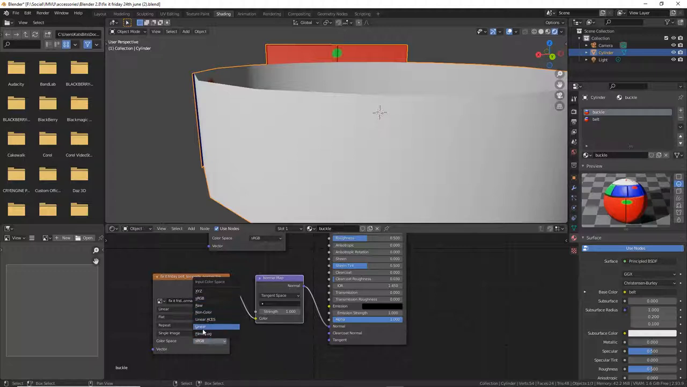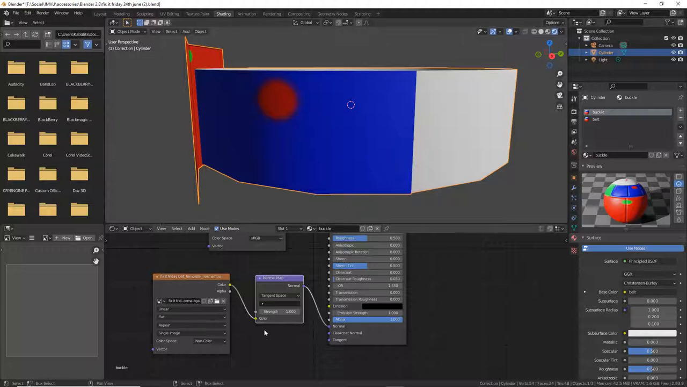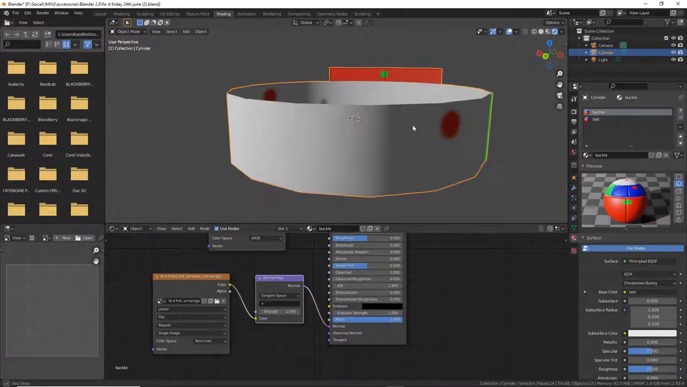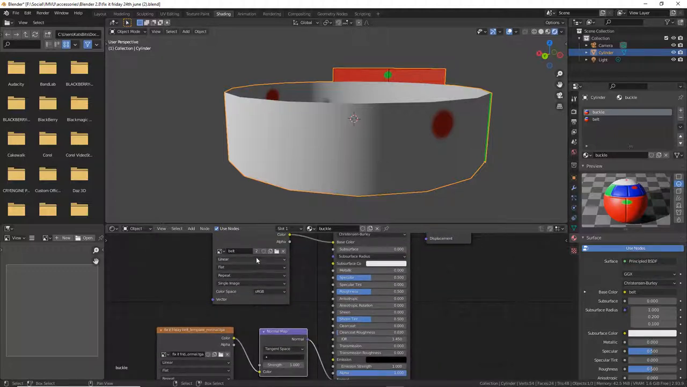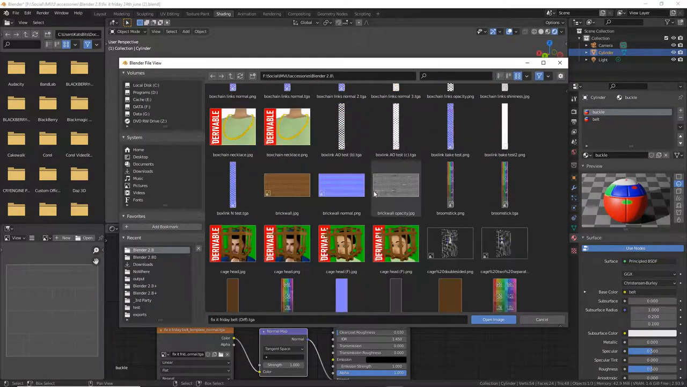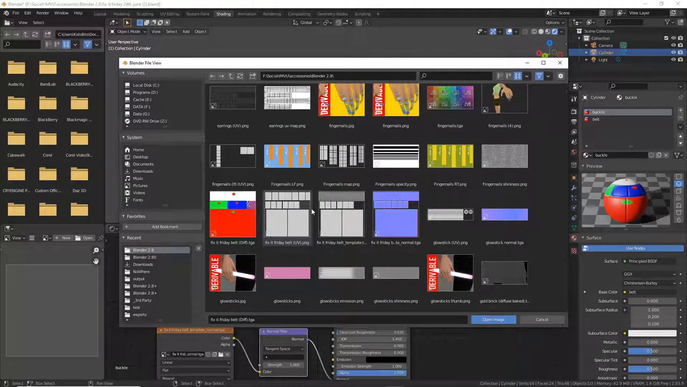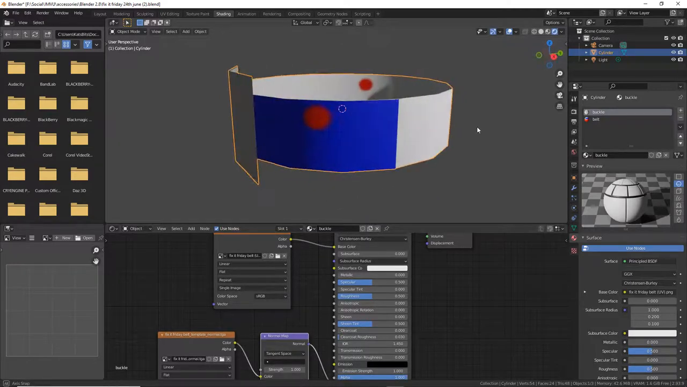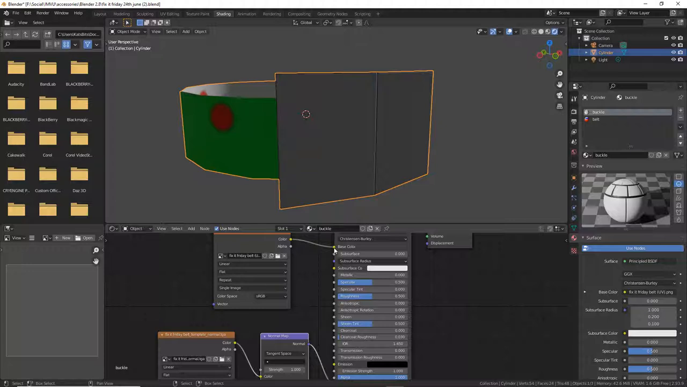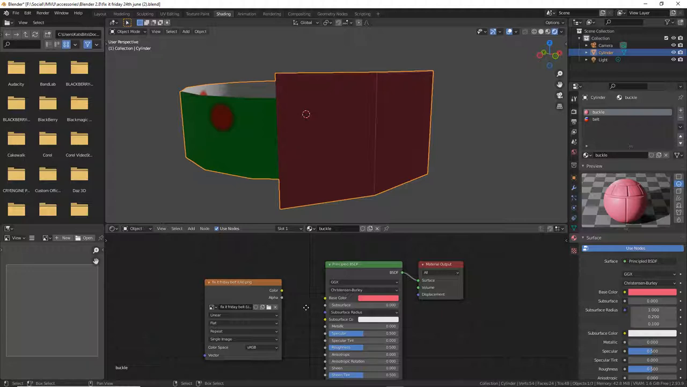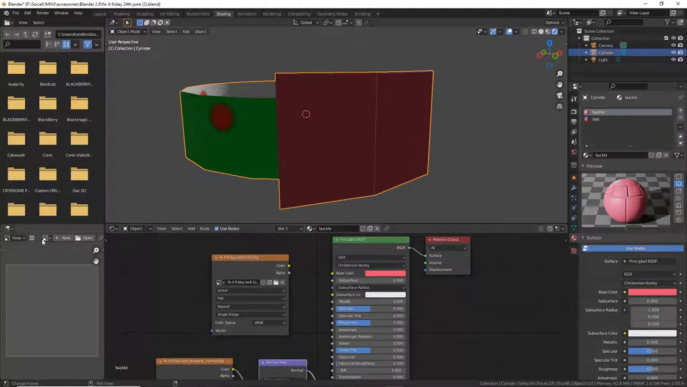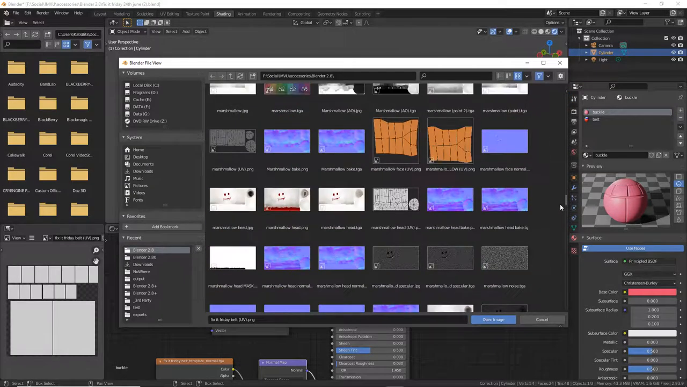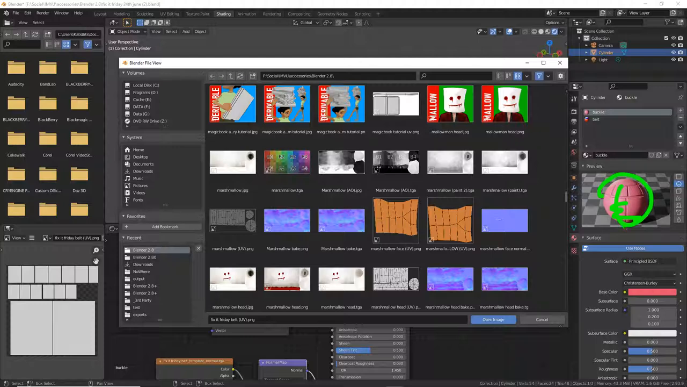Oh, that's why. We have to change it to non-color. Still not showing up on the other sections of the image, which is weird. Let's try the wireframe. Okay, this is behaving a little weird, because you can see it in the material preview, it's doing exactly what it should be doing in the material preview.